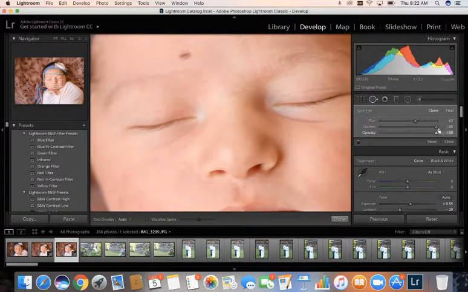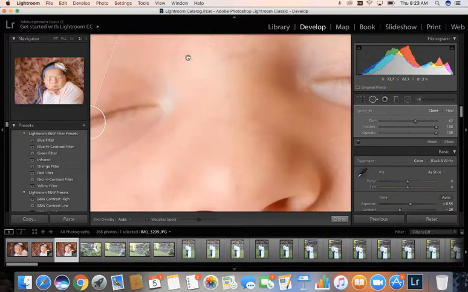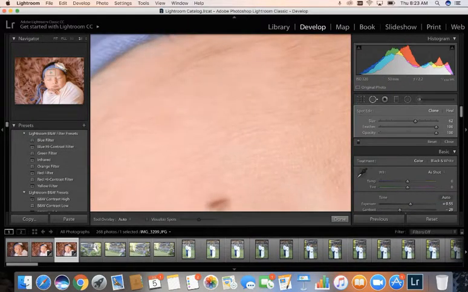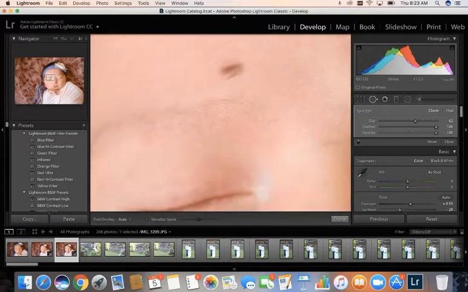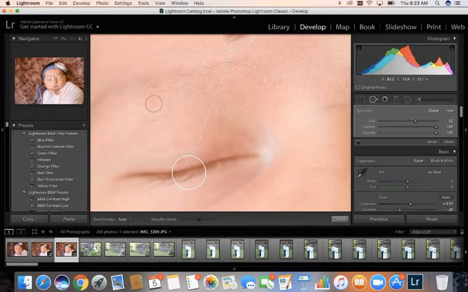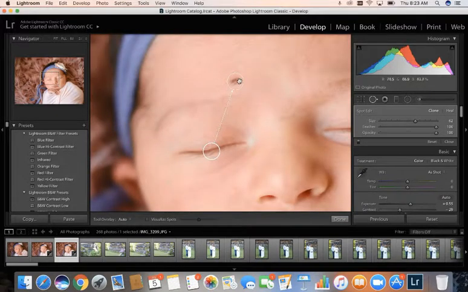Now don't ask me why this is the case, because I don't know. It says it's on 100 for feather, just like Heal, but it doesn't really feather. So actually this can be a really useful tool. See how you can see the actual eyelash right here? So this can be a really helpful tool for replacing things that are linear or very defined, like an eyelash.